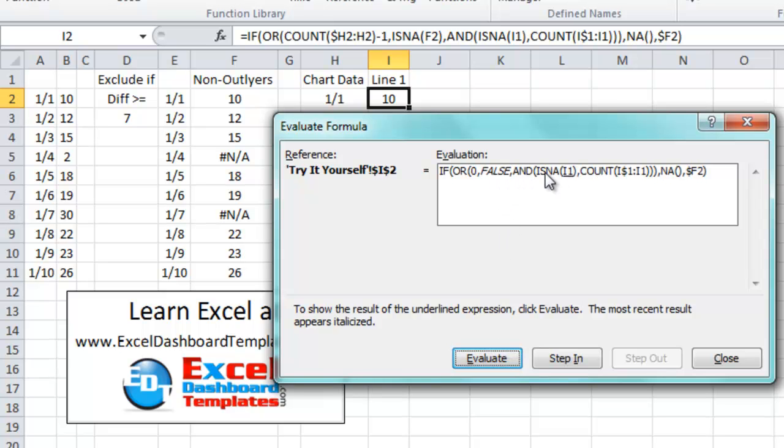Now we get into this AND statement. Is I1, the point right above where we are right now, NA? No, it is not. And then it's also going to count right above us. We have no number above us, as well as going down to one above where we are, and so the count of that is going to be 0. So both of those are going to be returning false. So 2 falses is a false, and everything is false. Therefore, it's not going to put in NA, it's going to put down our formula in F2. And so that's how we get 10.